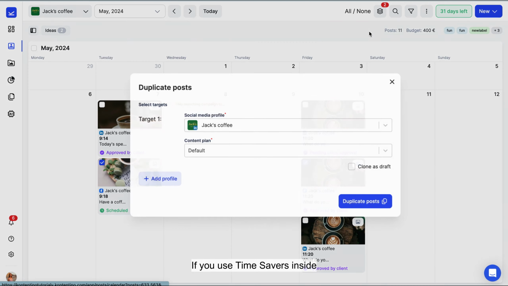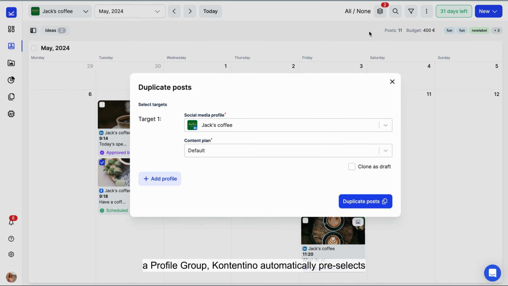If you use Time Savers inside a profile group, Kontentino automatically pre-selects the profiles in the profile group. This way, we're saving you from additional clicks and it adds another layer of efficiency.